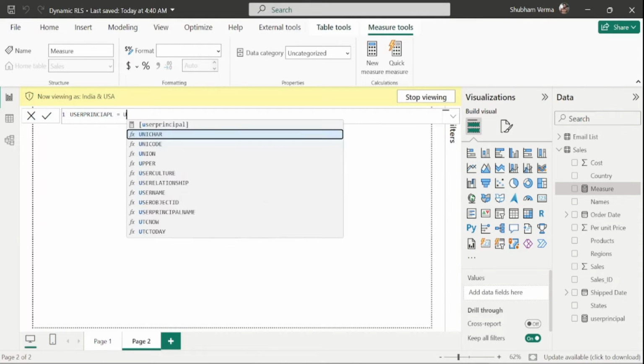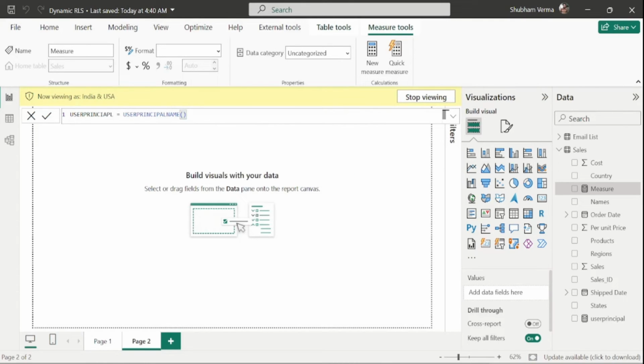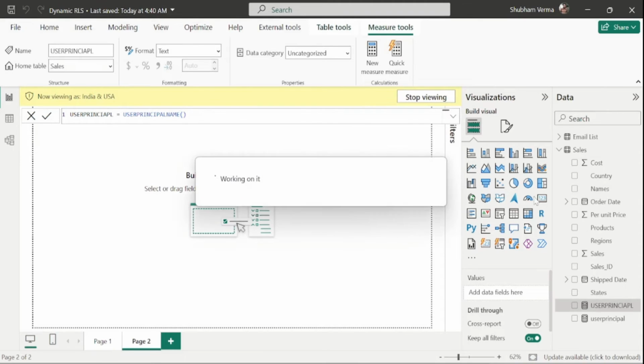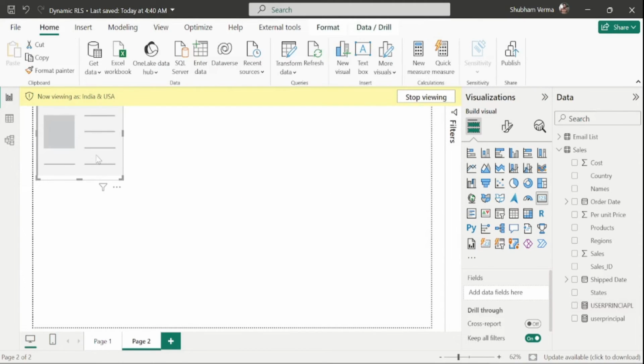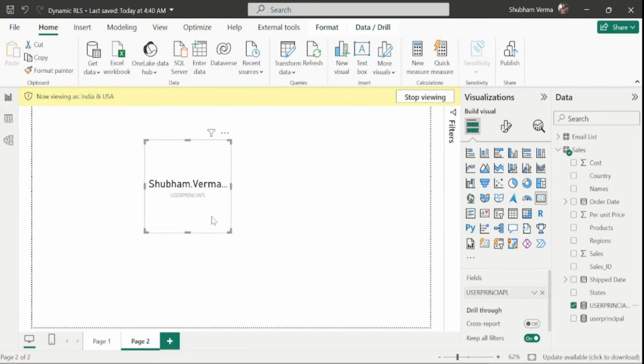And now I will write my DAX function after equal to, whose name is USERPRINCIPALNAME. As we already know, this formula has no parameter, so I will simply open and close the bracket without entering any value. Now I will take one card visual and display that DAX function in it. Here we can see it returning my name with my domain address.